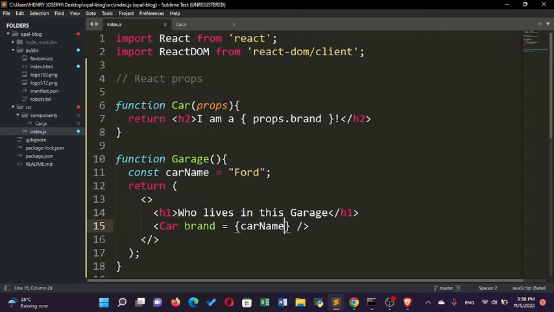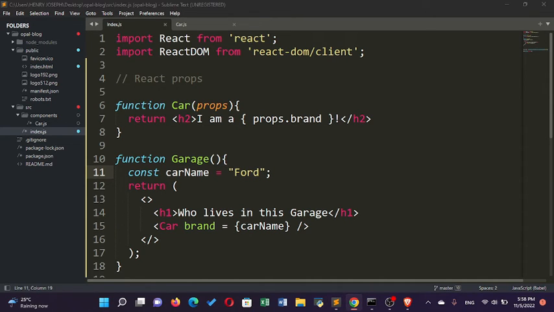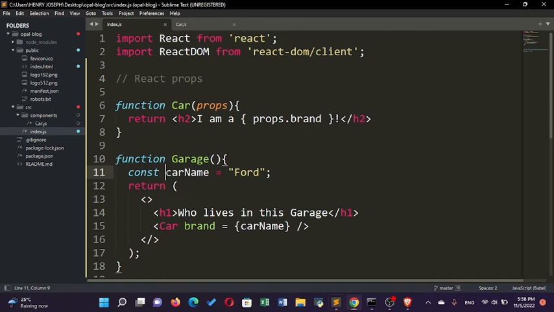So what if I had an object which I wanted to pass? Maybe I had an object here. Let's give an example. The object is car info, and it has some car information about my car. So this is the object. It has the name of the car and the model of the car.